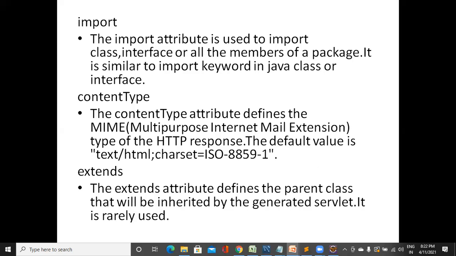Next is the extends attribute. The extends attribute defines the parent class that will be inherited by the generated servlet, and it is rarely used. This extends attribute is used to provide the class name from which we want to extend the internal servlet class. When JSP is converted into the equivalent servlet, the internal servlet class extends some base class which is provided by the container. Instead of extending the container's given class, we can also specify our class name by writing the extends attribute.